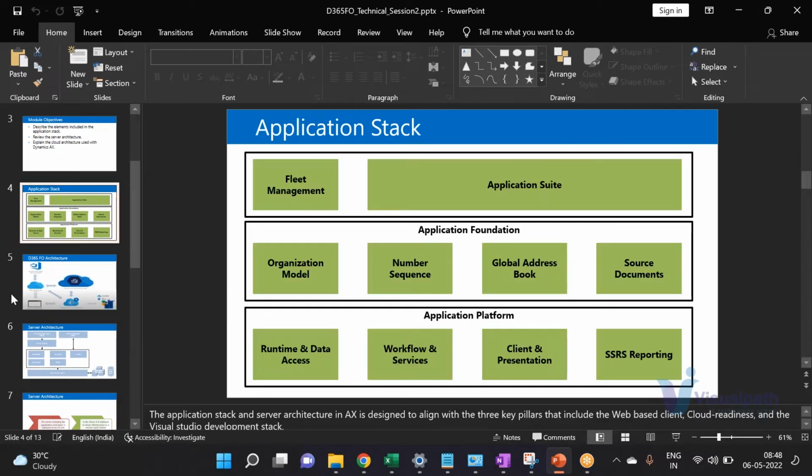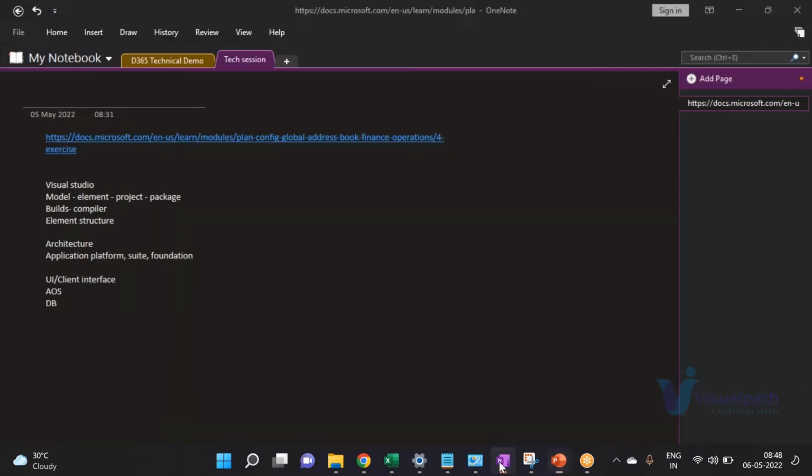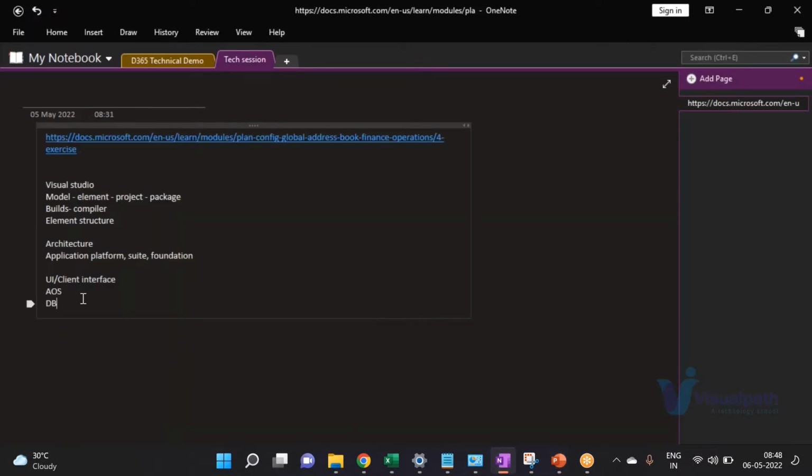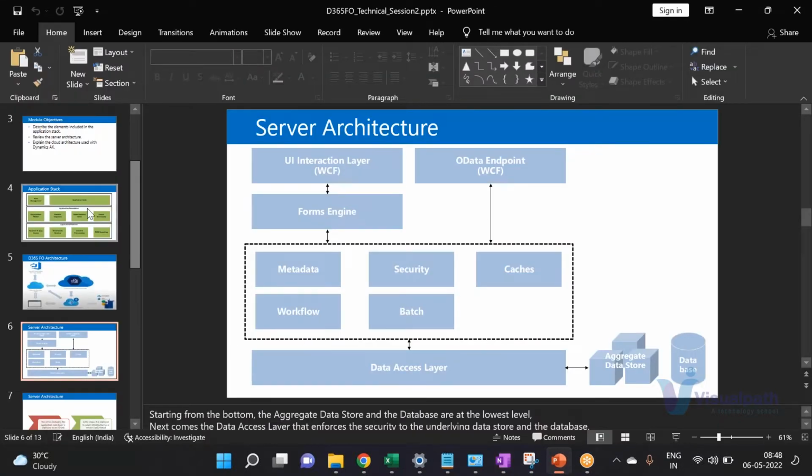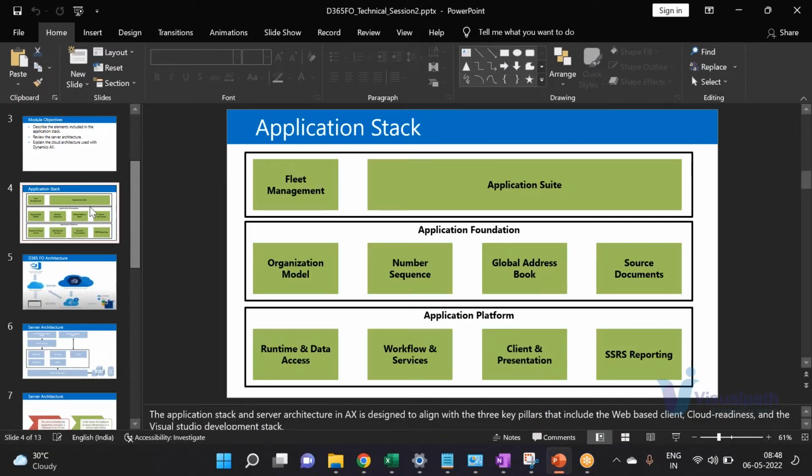Maitra, can you just touch base on that slide again? So what we are saying is the UI, the presentation layer, and SSRS reporting, everything is on the platform layer. Yes. Okay, you want to go to the previous slide? Yeah, this slide. Yes.